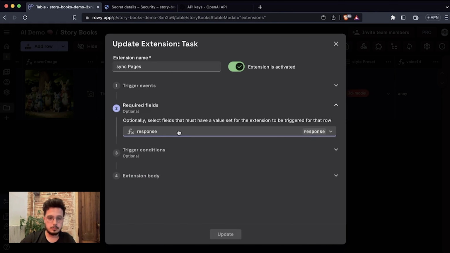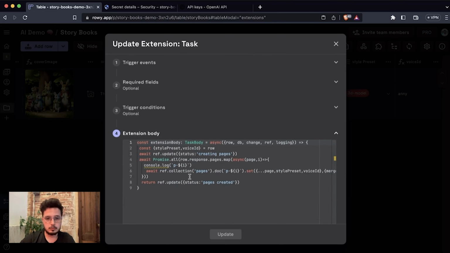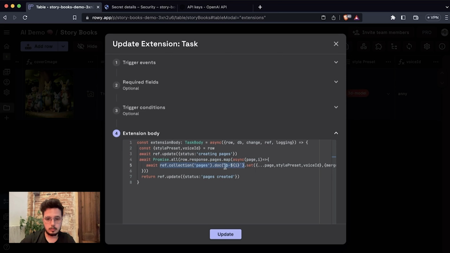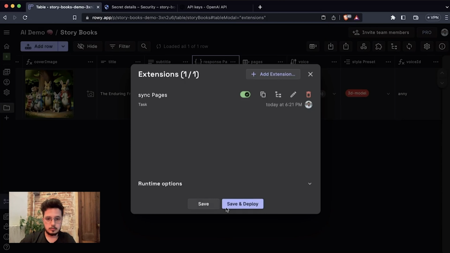Here we have a required field. The required field allows us to say, don't run this function if there is no response object in the document. And for the extension body, which is the main function that we're running, we're basically getting the style and the voice ID from the row and updating the ref to creating pages, going through all the pages in the response and adding the document of each page, the style and the voice ID. And this allows us to create the individual pages of the story.